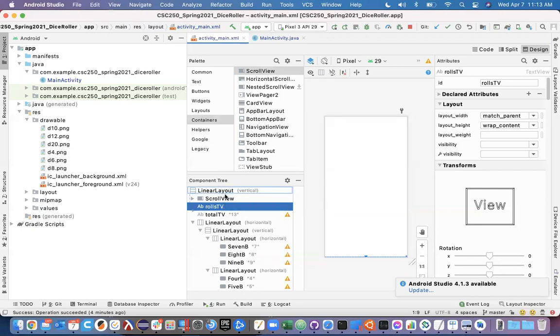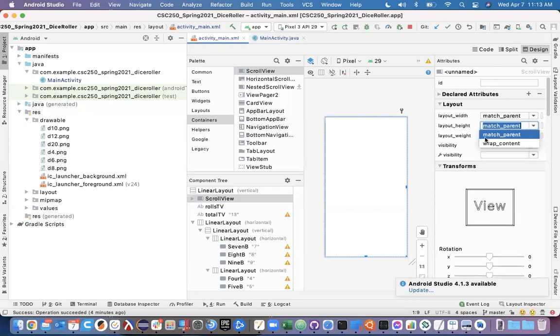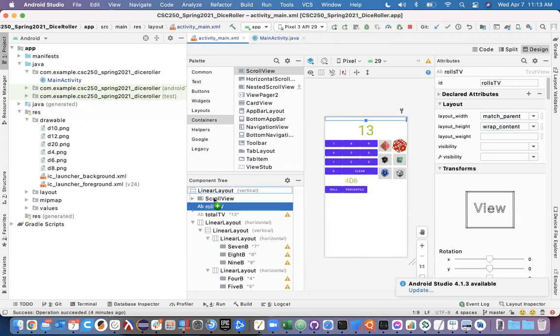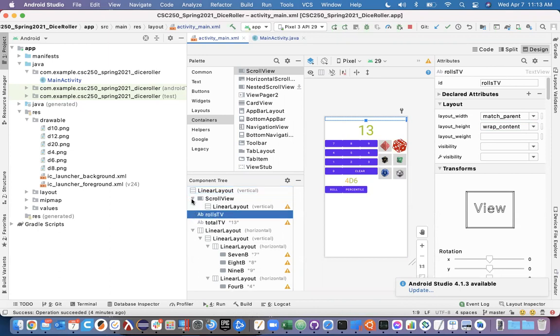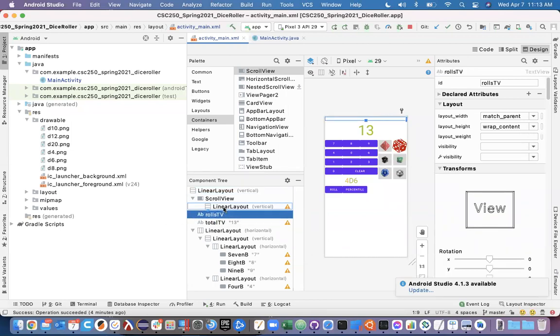Come on, you got this. Let me tell this guy to wrap content for its height. Can't use the drag and drop to get it in there. Oh, I need to put it inside the linear layout of that. So scroll view comes with a vertical linear layout. I'll go ahead and put my roles TV inside of that linear layout.